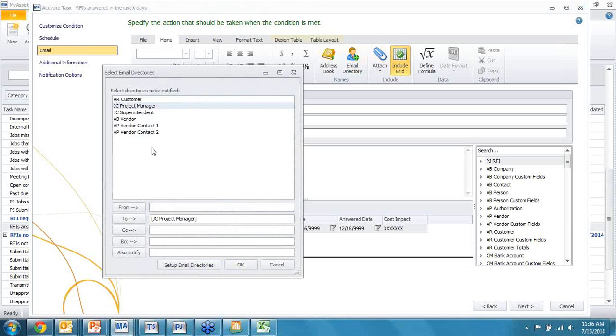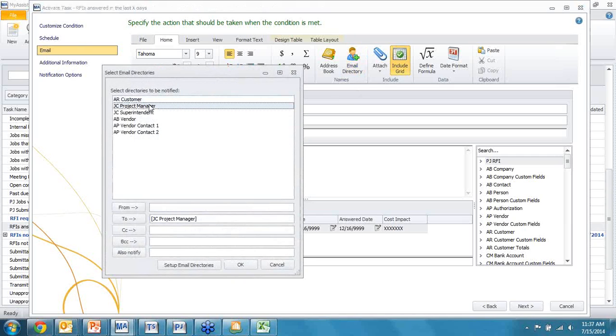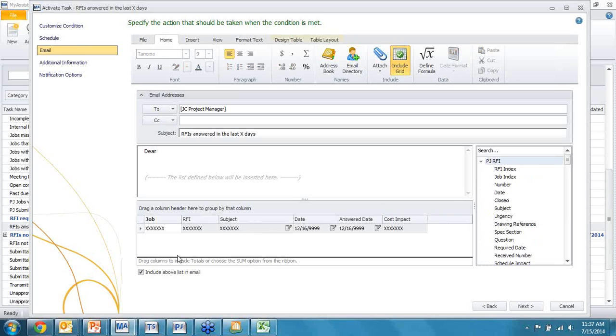We can say this is from. I can pick somebody else in the organization and any roles that are out here. I can blind copy these to different people in the organization if we want. And then in here, I'm just dragging information from the database and saying, this is what we want. So you really have this ability to build a merge that says, dear, and then I can say, let's do project manager, because that's the person that I want. And I'm just going to build a merge print and then pull that information in. I'm going to identify the fields that I want from the RFI. Within the RFI, I've got the job, the RFI, the subject, the date, the answer date, the cost impact.